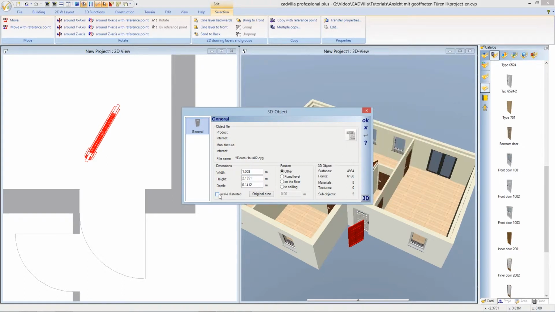Now we click on Scale Distorted. Please note that you always have to select Scale Distorted before you edit the width, the high or the deep. Otherwise your entry may get overridden. The width, the high and the deep are already correct defined. For the position we select on the floor and after it we can press OK.